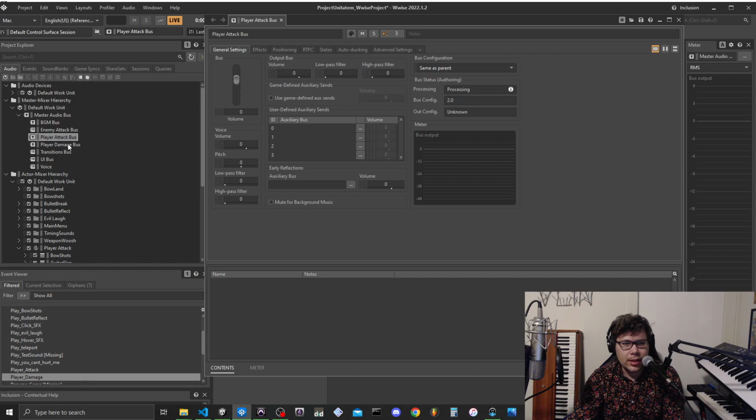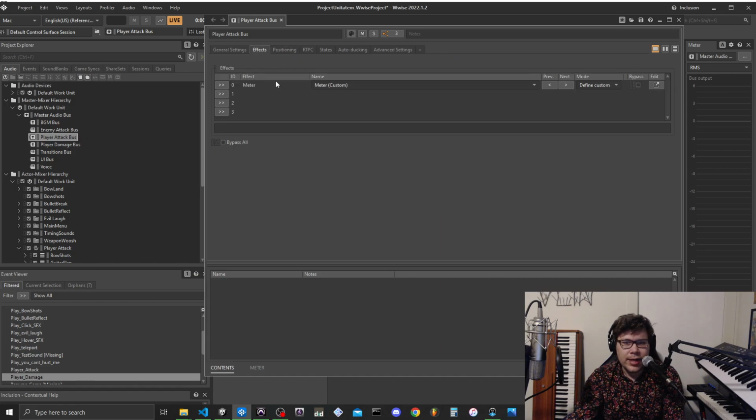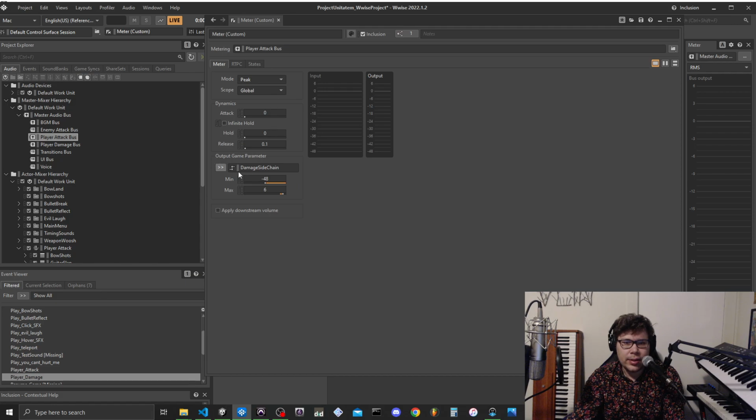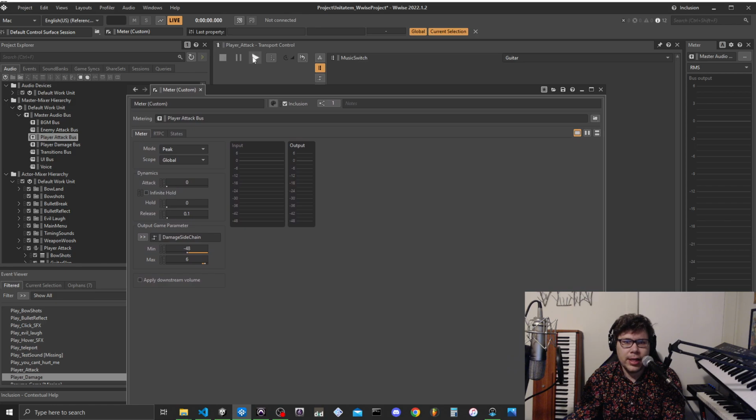Let's take a look at player attack and effects, and we see this metering, and here in the output, right? So if I am playing the player attack, we can see there it is right there, right? So we want to turn the output gain meter into a gain parameter, and we want to set the minimum and maximum to be the same as this meter here, so that when it reads it, it's reading whatever it is at over here. So 0, right?